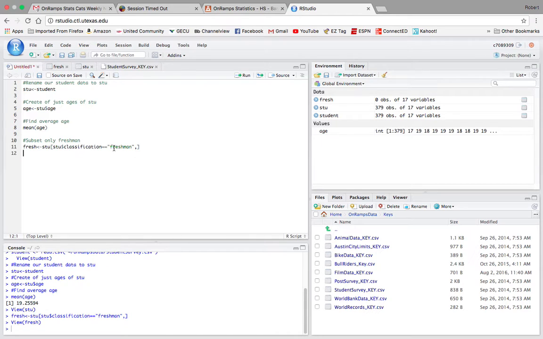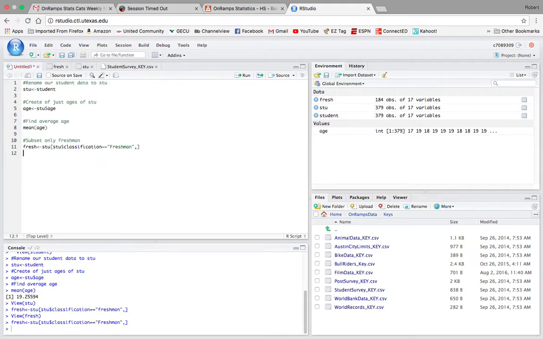So it looked for the word freshman, lowercase, and it didn't find any. That's why it says 0. I need to go back here and change this to a capital F. If I run this code now, it will tell me there are 184 freshmen. This is how we begin to subset our data.